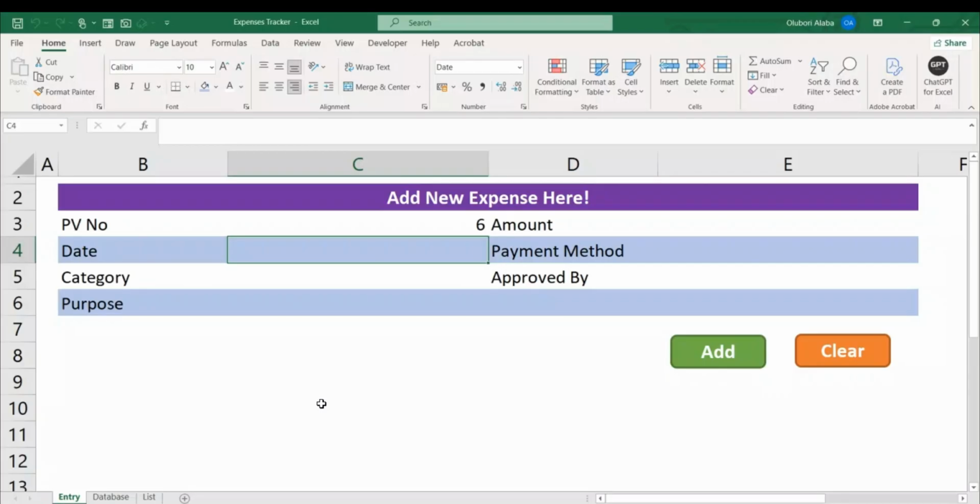And in the second part of the lesson, I actually designed a dashboard. In the meantime, follow me step by step as we build this automated expenses tracker in Excel.